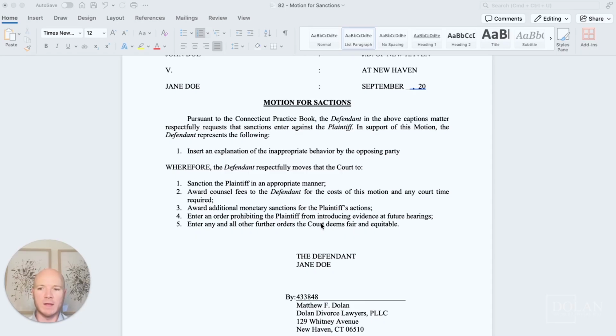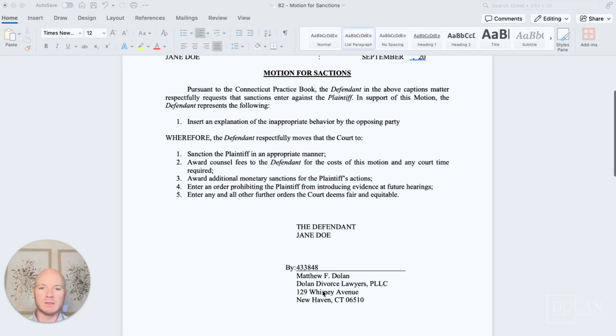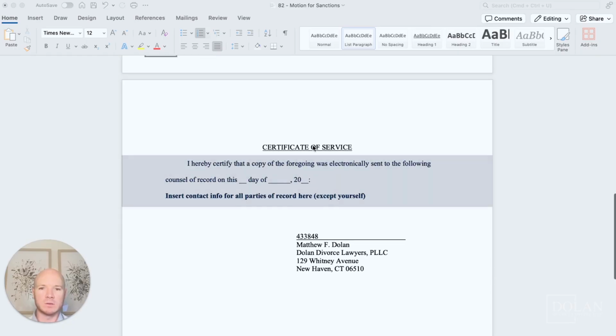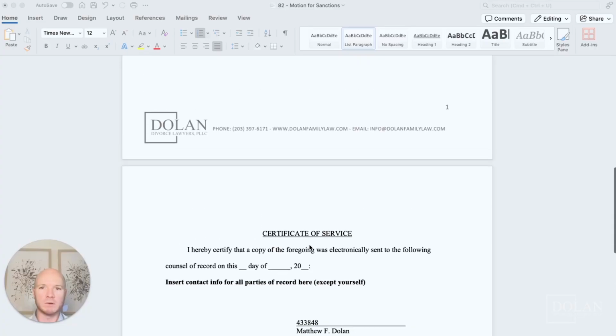I always include that at the end as a general catch-all for the court to be able to order whatever they feel is appropriate. Then you're just going to sign the document and include a certification page. Obviously fill in the blanks and the name of the opposing party so that you give the court confirmation that they have notice of the motion for sanctions.